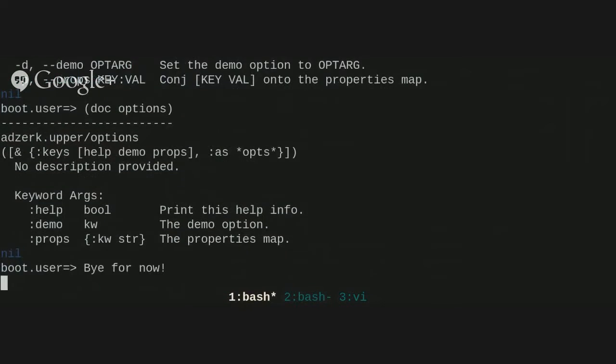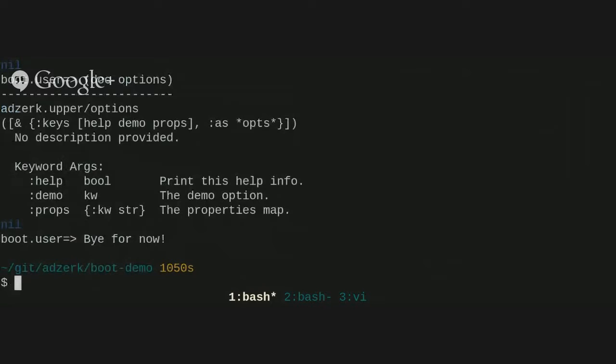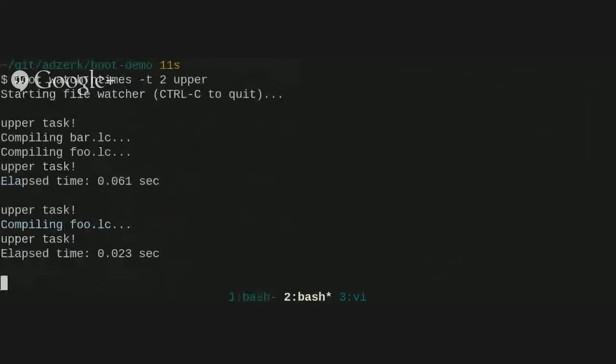And so now if I, you could see upper task ran twice again. So we've actually composed two different control tasks together now, which, you could probably see how this could get pretty powerful. And we did it all from the command line, which is cool.